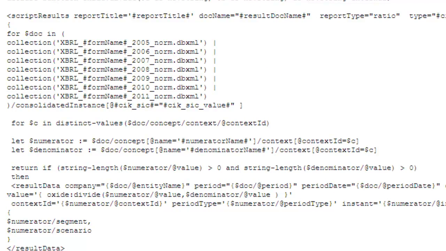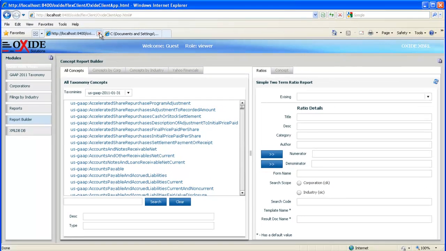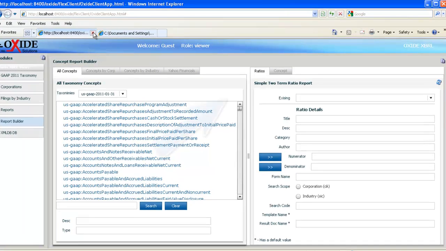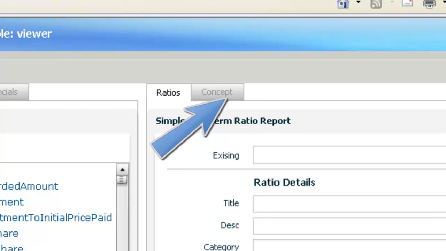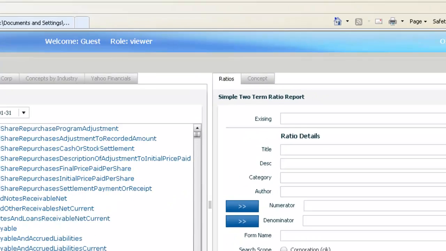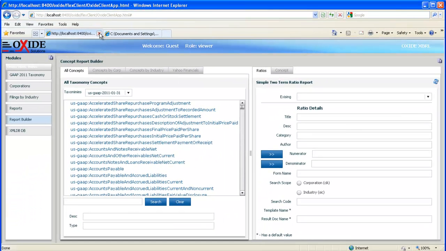Now for the Report Builder user interface. It has two main panels. On the left are the concepts and on the right are the necessary parameters for running the report. The process is to select either the ratio or concept tabs on the right side and select the desired concepts from the left. Once the parameters are entered, you can run the report, which is then saved as an XML file to the XBRL reports results container.